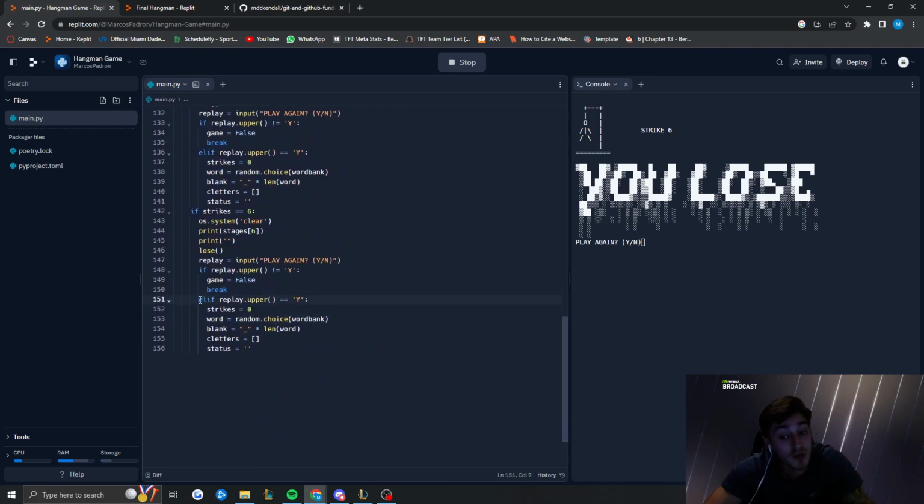Now, else, if the person puts yes, it's going to reset the strikes to 0. It's going to randomly select a different word. It's not going to give you the same word that you just played with. It's going to completely clear all the blanks. It's going to change the letters that were in the word bank. And then the status is going to go back to clear. Since the user is starting from a beginning fresh game, there's no status message yet.